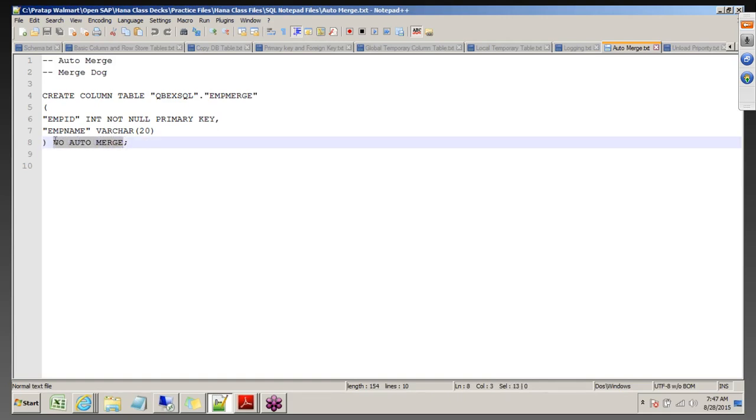Just enabling the table for auto merge or no. If I say no auto merge, we are switching off the auto merge on the table. And when I say auto merge, just without no, then it is enabling auto merge on the table. If you enable auto merge, the delta merge process will be triggered automatically based on the decision function of the delta merge. And if you say no, the auto merge is switched off. You have to explicitly trigger the merge process through either an SQL command or, if it is BW on HANA, through a process chain process.